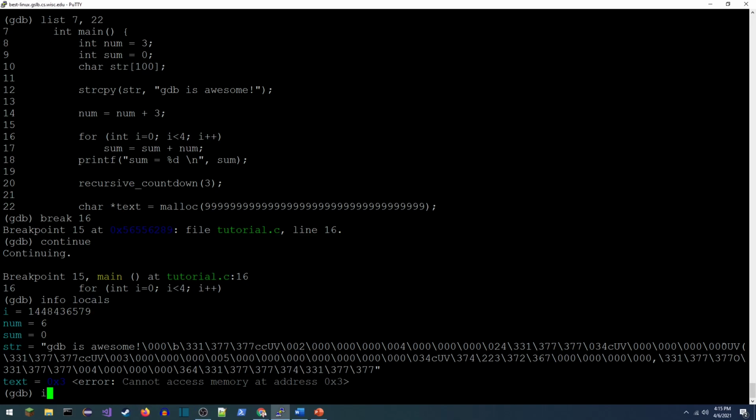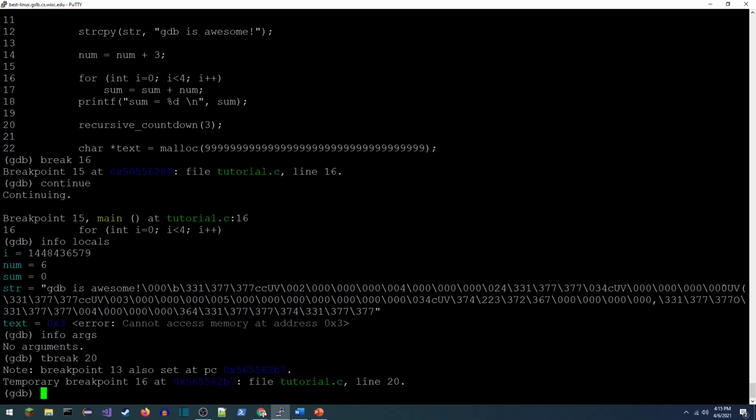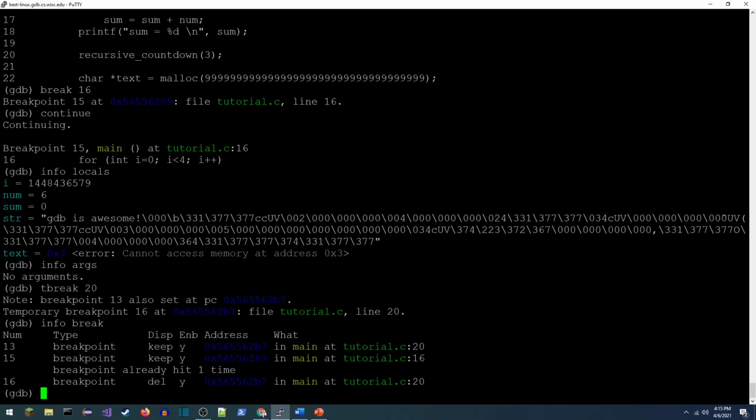If I had command line arguments, I can do info args. However, there weren't any for this particular program. I can do a temporary breakpoint that's only going to stop once. Here, let me do that at line 20. So tbreak will stop at line 20. Temporary breakpoint set. If I do info break, I can see this keep versus delete. Keep means that every time I hit that line, for example in a loop, it's going to stop. As soon as I hit this breakpoint, it'll be deleted, so I'm only ever going to stop at it once.